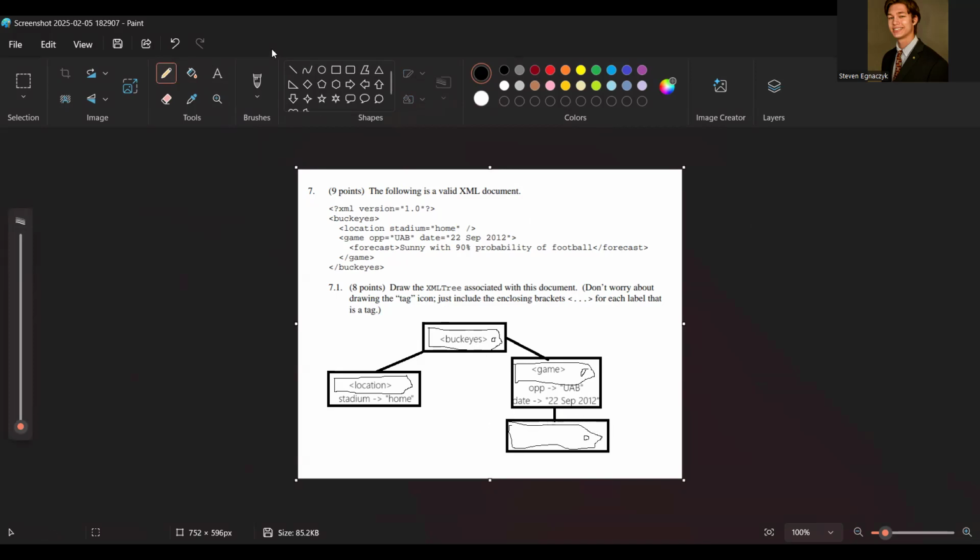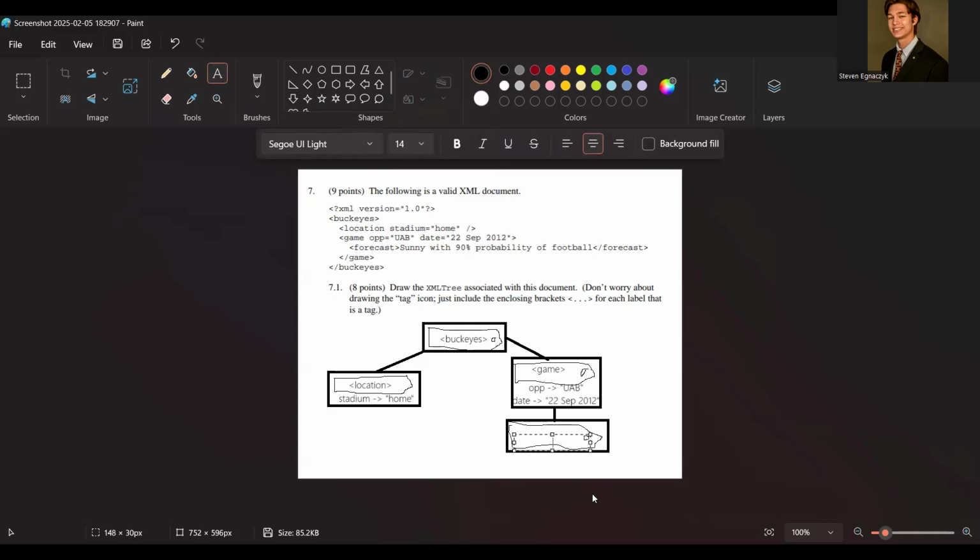And again, CS majors, not artists. So as long as it looks like a tag, smells like a tag, it is a tag. Forecast. And then below that, it looks like forecast has a content node. So I'm going to draw the smallest of lines right there, and then draw a content node, which looks just like any other node, except it's not going to have the tag that I've drawn, but it's going to say Sunny with 90% probability of football. All right.